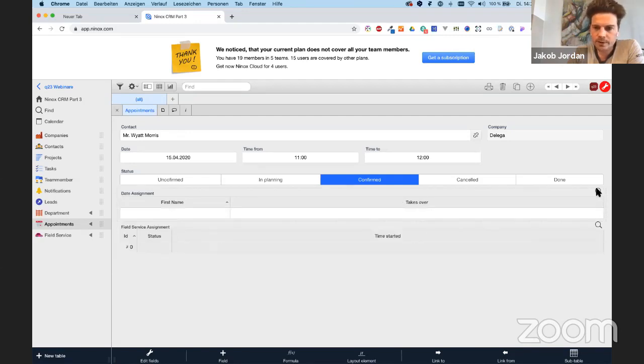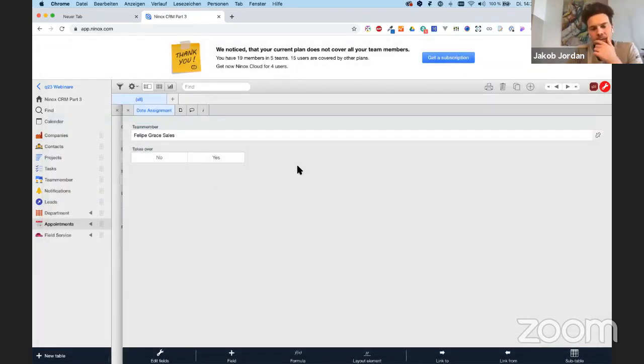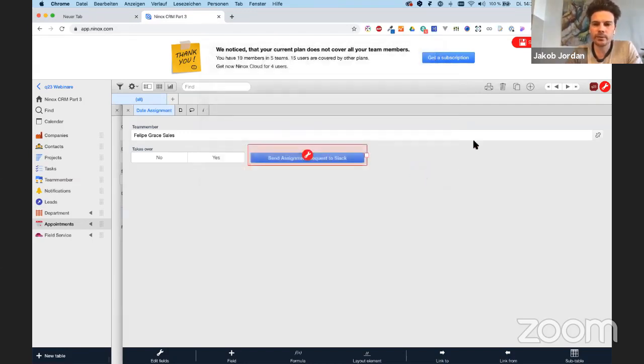So we will assign Felipe to go to this appointment, and he needs to confirm if he takes over or not. So this would be a case where you can add a button and say send assignment request to Slack. All right, I'm not going to write this code right now, but this would be the use case for another Slack usage.